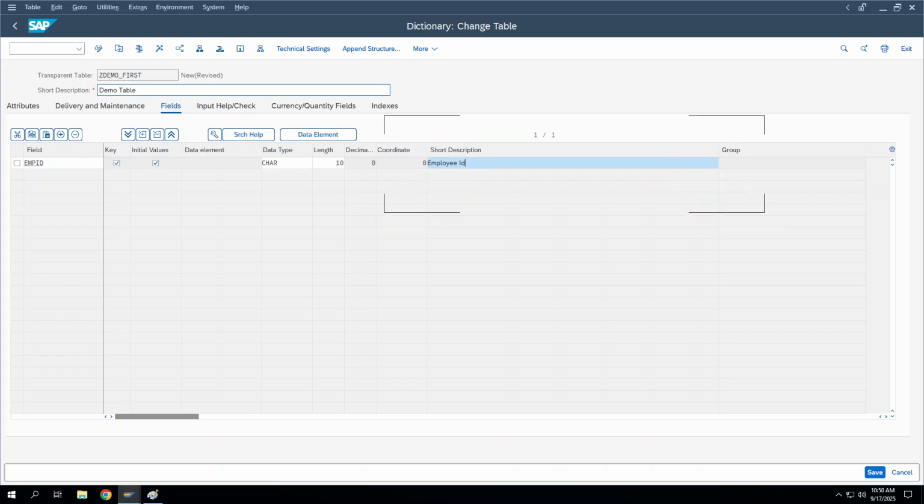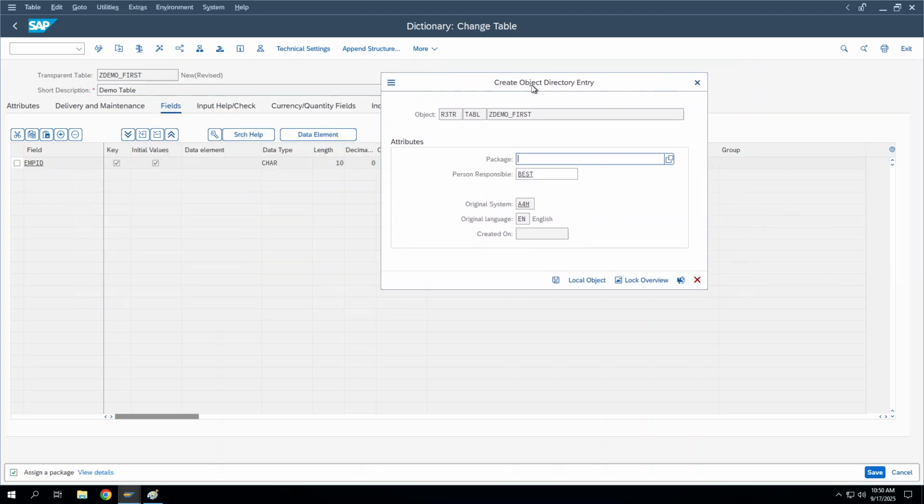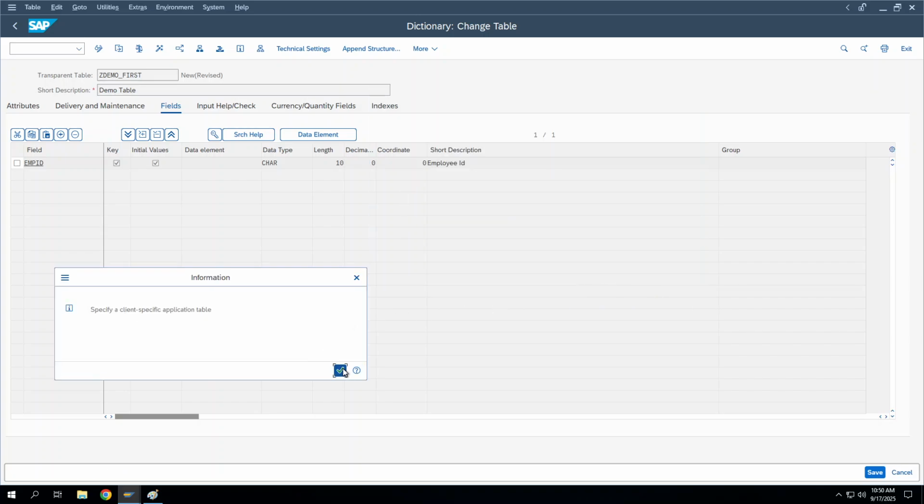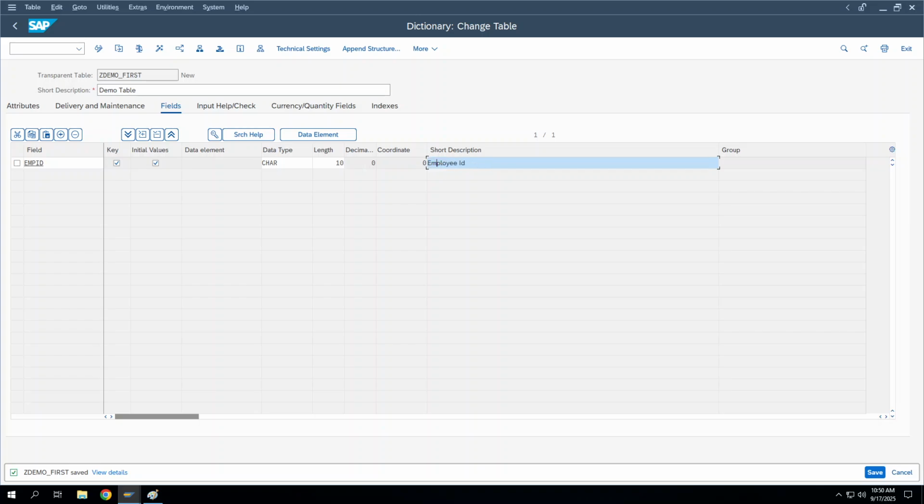First, let's save the table. Save it. It will ask for a package. What is a package? A package is a repository folder where we save the objects, including programs, tables, and everything. Here you can provide an actual package name in the project, but for now we'll save in the local package. Select local object as a package. Employee ID is one column in the table.